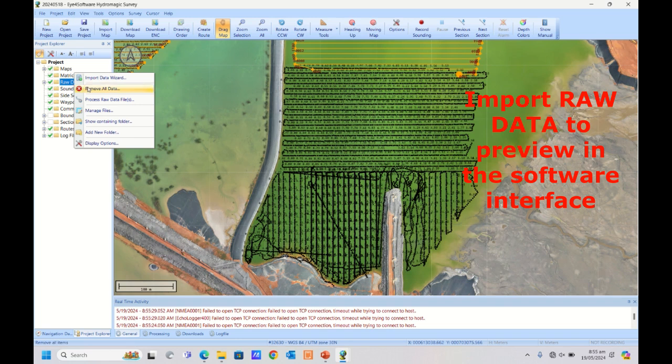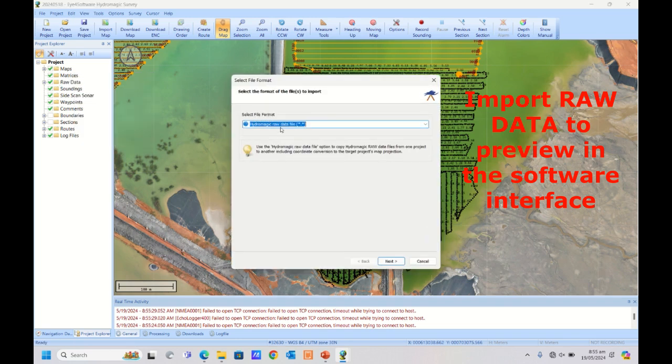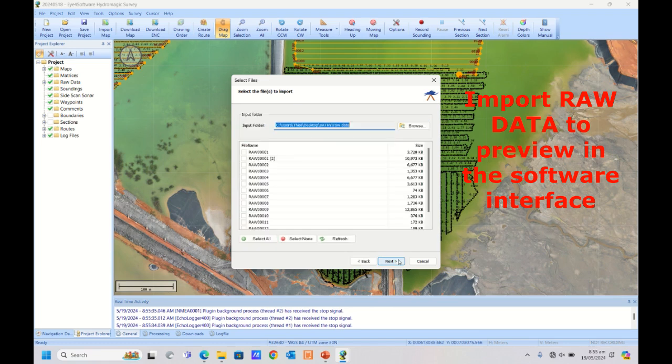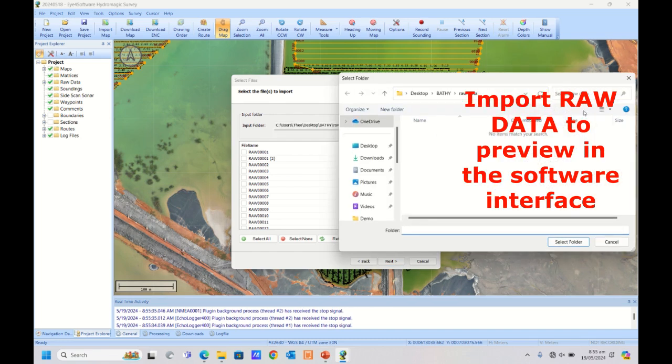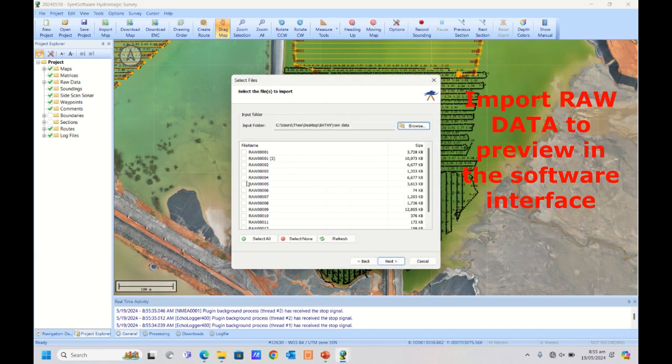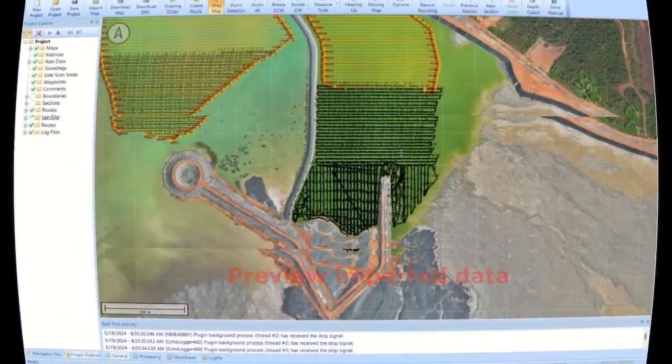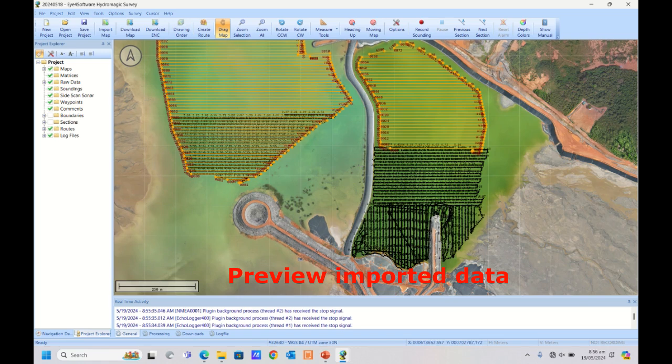To import, you just right click on the raw data folders over there, import data wizard. You have your Hydromagic raw data files. That's where you get your files. Then you browse to the location of the raw data. You just browse to the folder, and then the files will appear over here. You select all the files that you want to work with, and then you go to next, and then it imports everything over here. So this is the one from the 17th, and we have that from yesterday over here.